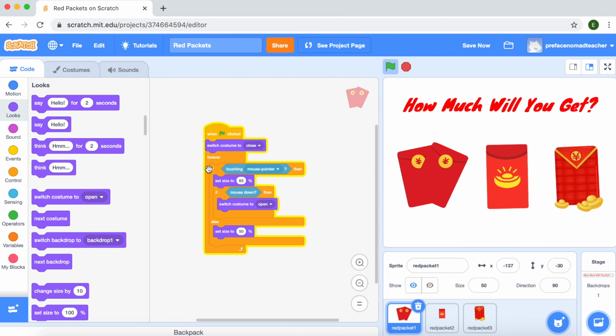So if touching mouse pointer increases size, and if mouse down. So let's try now. If the mouse is touching, it increases size, so it should. Let's click now. It's changing its size. Let's try and click somewhere. See, nothing happens. That's perfect.